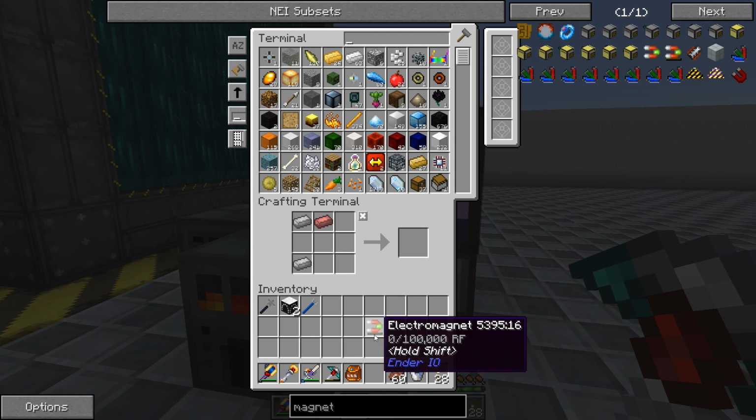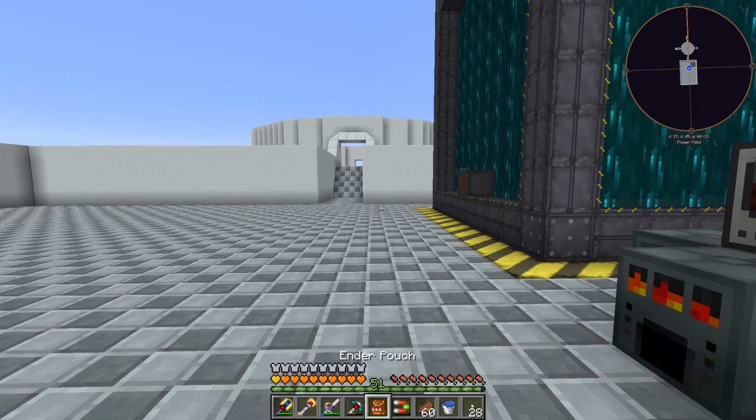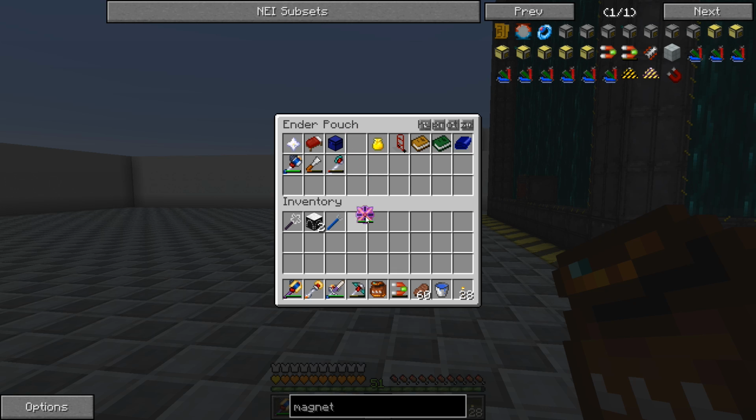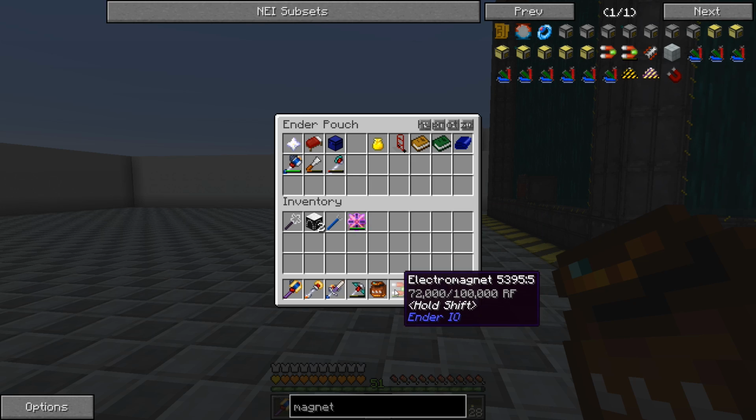All right, so there's an electromagnet. Hold shift, pulls nearby items towards you. Shift, right click to enable or disable. Must be powered, active, and in the hotbar to function. You know, that's actually kind of cool because we have this Wyvern, I keep saying it wrong, Wyvern flux capacitor, which should charge everything, including my tools and this guy. So this should always have a charge as long as this is in my inventory.